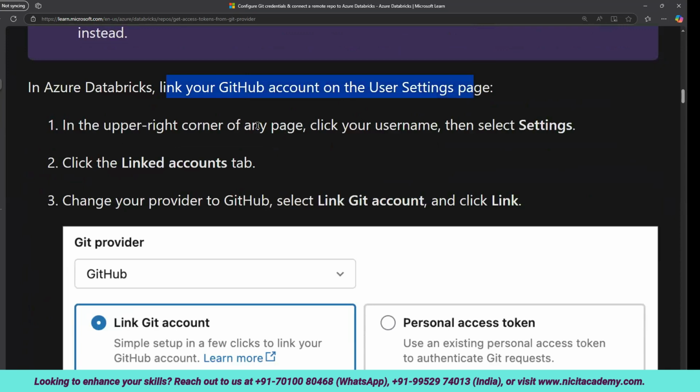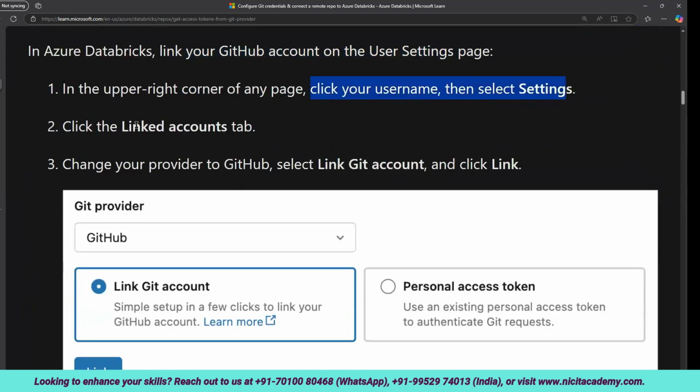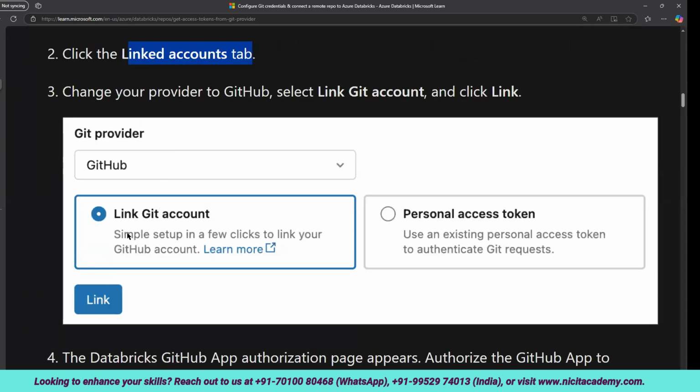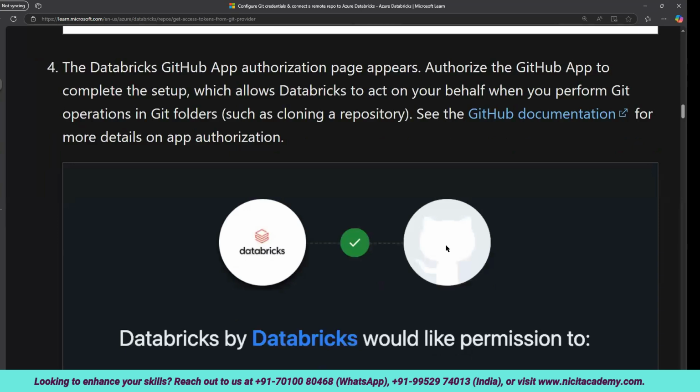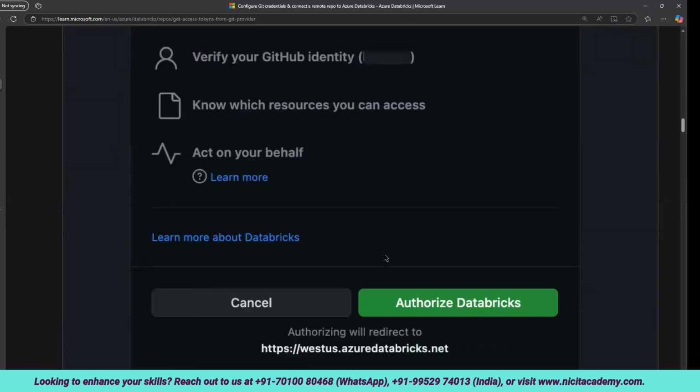In the upper right corner, on any page, right click your username and then settings, then linked account. Then you can link your account with the username and password. So you will select the provider and then the username and password, or you can choose the personal access token, and then simply you have to link. So not much complicated, it's easier. Then it will be connected with your GitHub.